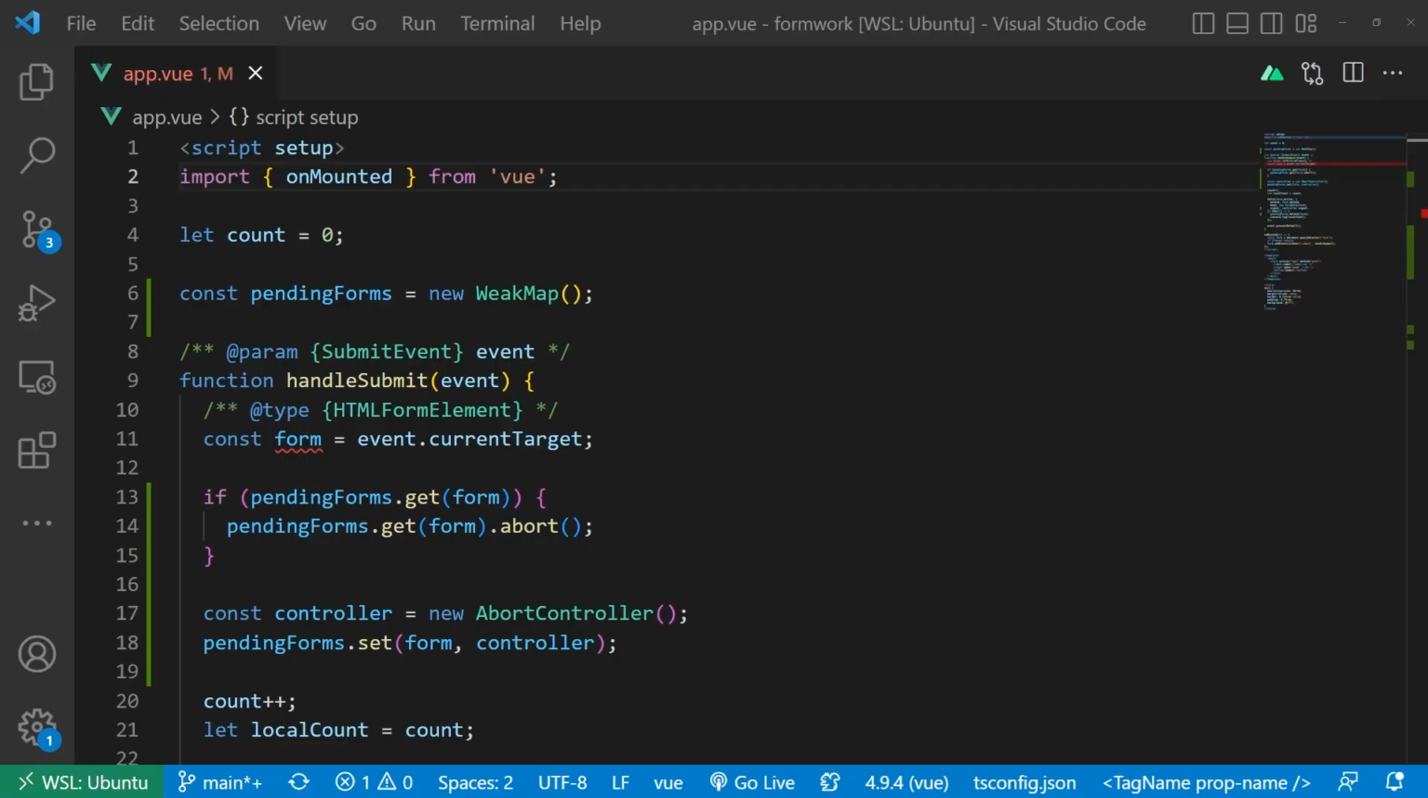So let's say if a subsequent request is made, we can cancel any previous requests. We can do that as long as we have a reference to those abort controllers. There's probably several ways to do this, but I'm just going to showcase one. I'm going to start by creating a WeakMap called pendingForms. This is so I can keep a map of the forms that have been submitted and their abort controllers.